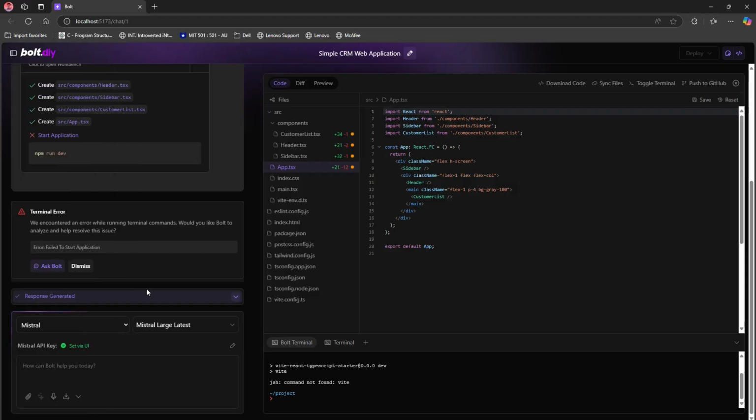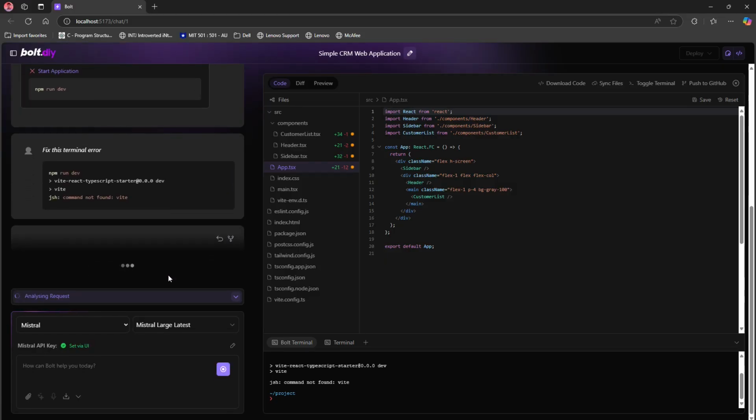Conduct testing. Testing is essential to verify that your app operates as expected. Bolt.Diy includes testing features to help you ensure everything functions correctly before launch.